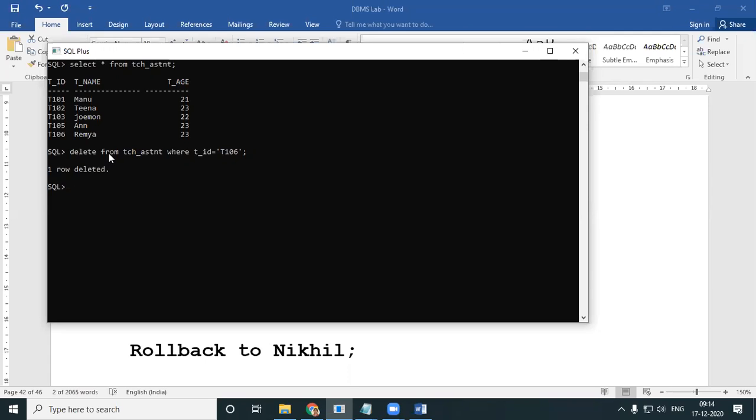DDL are those statements which help you with the structure of your table. All the manipulations, you call it DML. Anyway, this is a DML statement. I did delete away a statement. Remia is deleted. I did a select star. Remia is deleted. Now, let's see what happens.